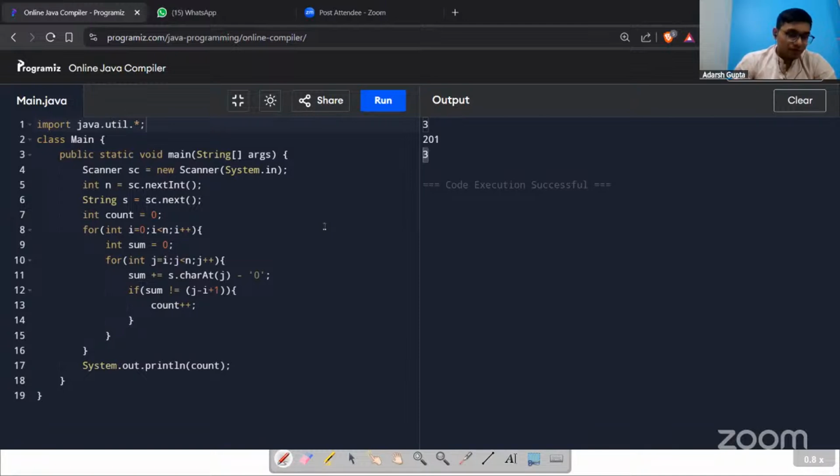Any doubt? See, language doesn't matter. Don't think about the language. The main thing is logic. If you know the logic, you can code it.